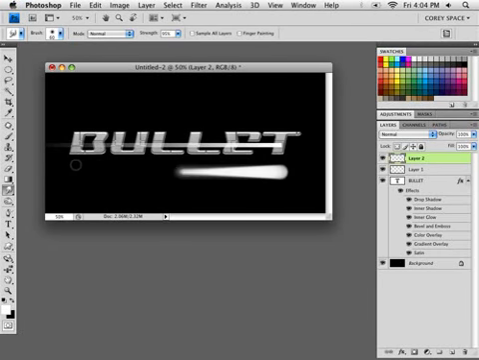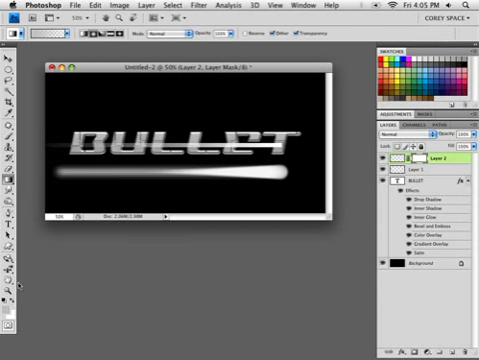And we get a nice kind of streaky shape going on there. Actually, I'm going to keep that Shift key held down. We're going to go all the way across. And don't worry if it trails off the edge there, because what we're going to do is throw a layer mask on that. And let's throw a quick gradient.